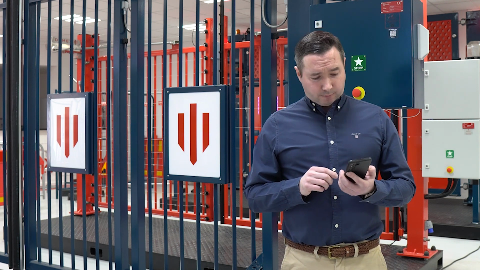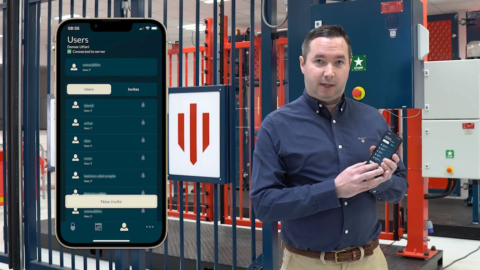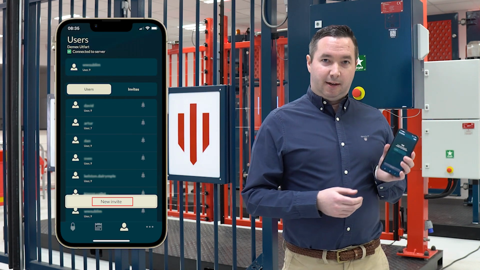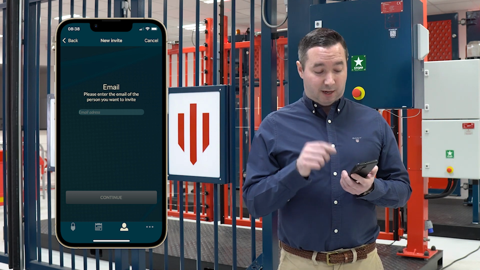So how do I do that? Very simple. On the bottom, click new invite. You then have the possibility to write the email address. It's important that you use a correct email address, because this will send an invitation to this email address. It should also be the same email address you use for logging in.